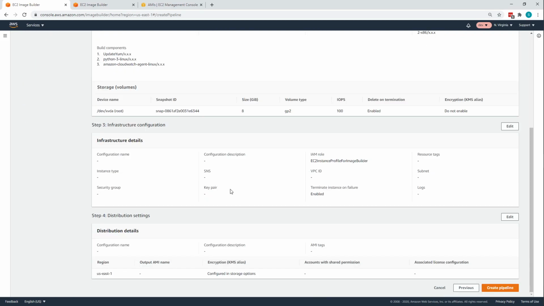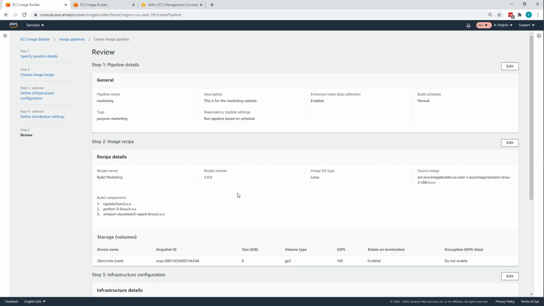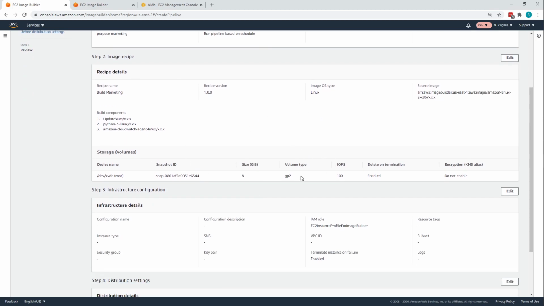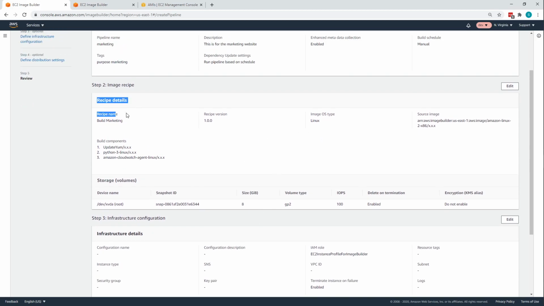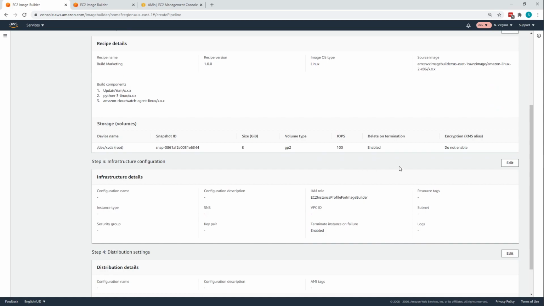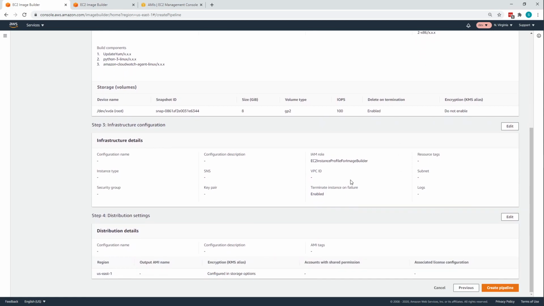All right, so I've got my recipe. Remember, this was all part of the pipeline. This whole thing was a pipeline describing which components is the recipe. The components describe specific installations of a specific, you know, whatever scripts you're gonna run. What the infrastructure you're deploying it on, and then also how you're going to distribute that AMI. Let's create that pipeline. Takes a second.